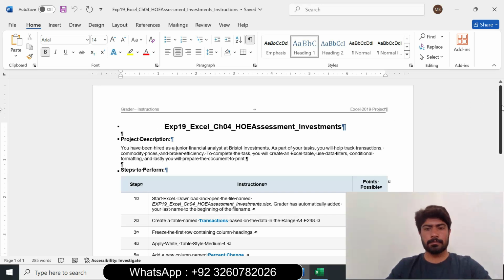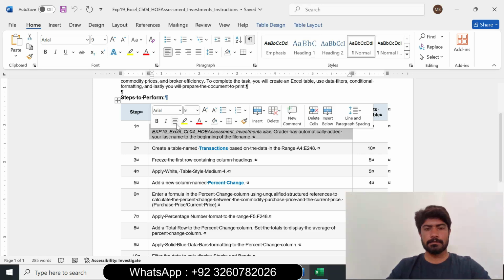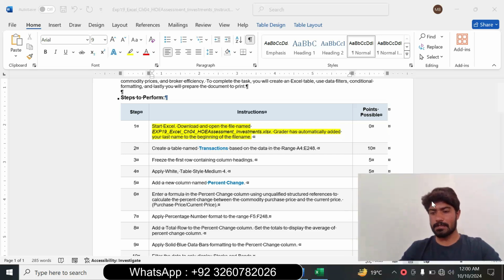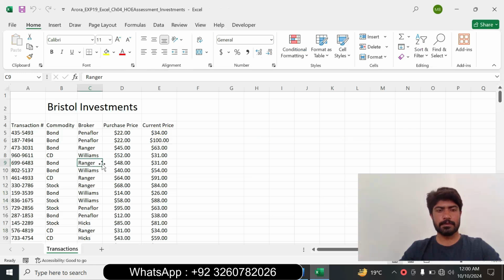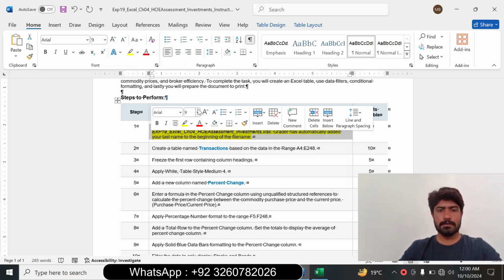So, step number one is to start the Excel download and open the file named Exp19 Excel Chapter 4 Host Assessment Investment. Grader has automatically added your last name to the beginning of the file name. Go to the Excel worksheet. I have already downloaded the Excel worksheet. Step number 1 is complete.